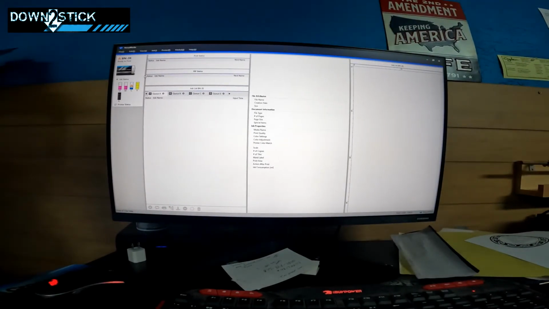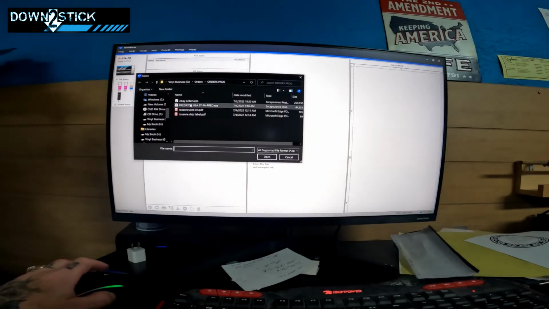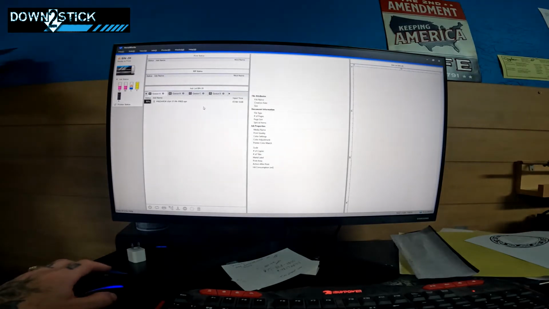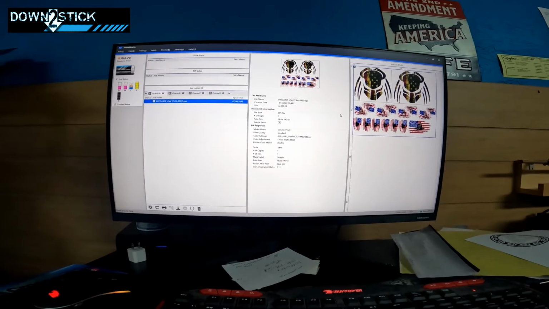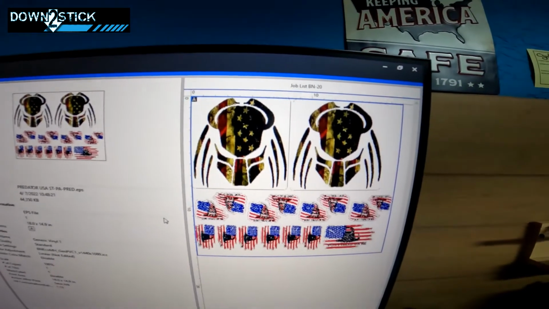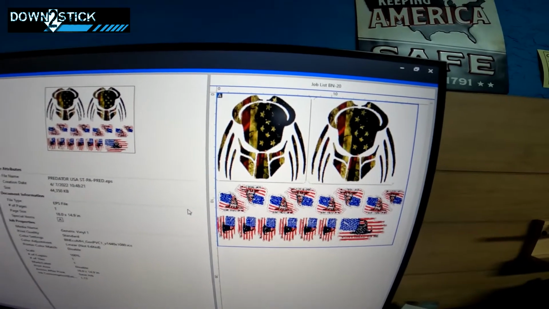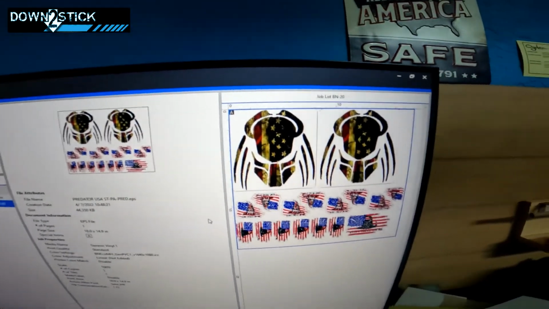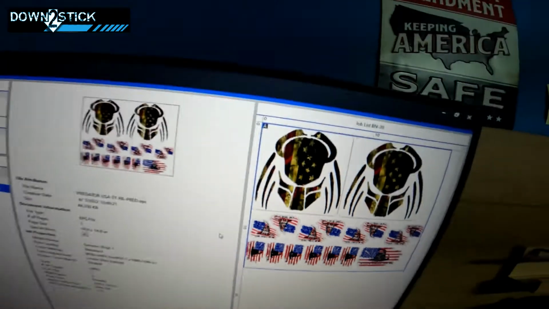Okay, welcome. I'm going to run a job today that I got from some eBay orders. Let's open up this EPS file. I got two different files, and that's the one I need right there. This one has a couple of Predator USA stickers, and then I've got some Don't Tread on Me USA, and I'll show you when they're done.